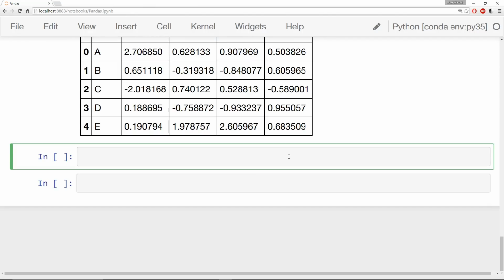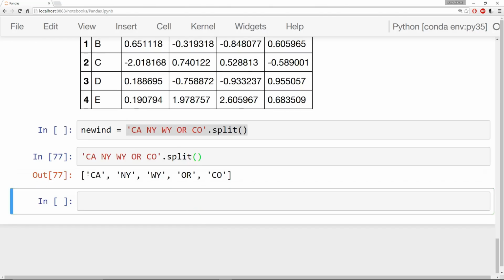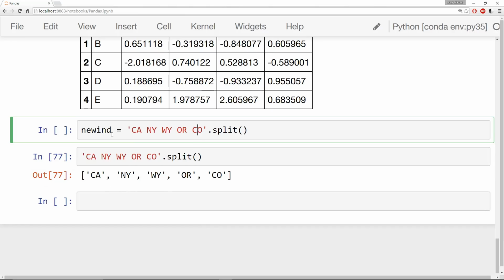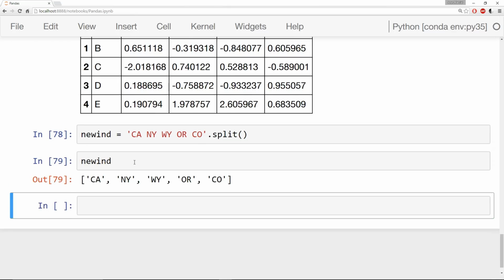In order to do this, I'm going to create a new index called new_ind. And I'm going to use a little trick here that I'll explain in just a second. This is going to be a bunch of state abbreviations, and I'm going to say .split on this string. Remember, .split on a string is a common method for splitting on blank space, but this is a nice quick way to create a list instead of having to type out every comma. So I'm going to set that list equal to new_ind, so I have my new index values here.